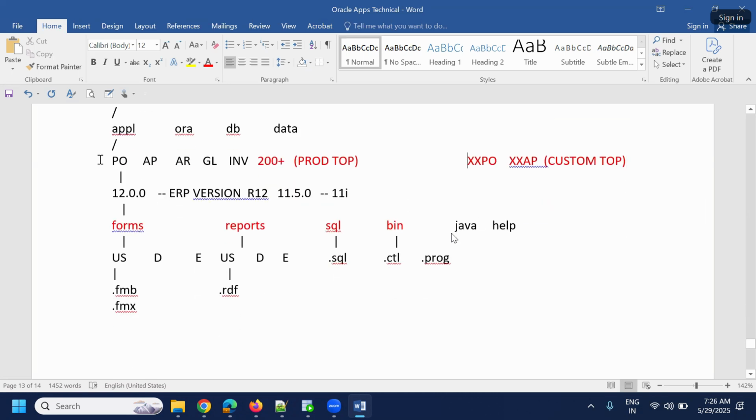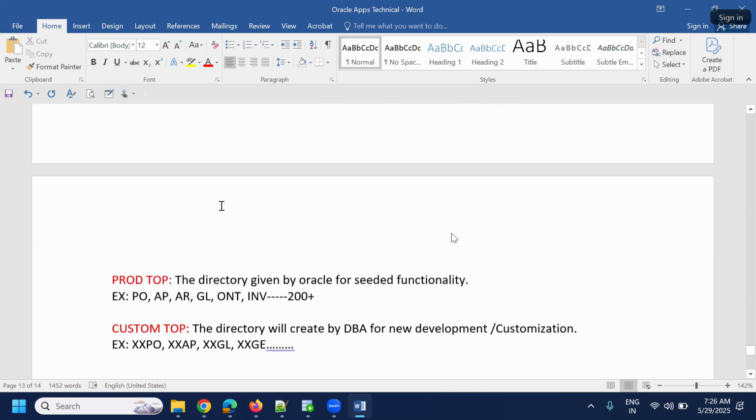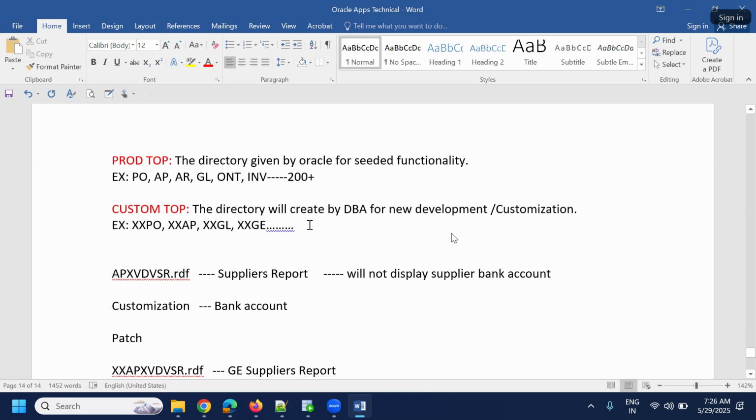So don't keep your code, that means a new development or customizations, in the production tabs. By mistake, if you keep your code in the production tab, the Oracle patch will delete your code. To overcome that, Oracle supports the custom tab. So now we came to know what the production tab is and what the custom tab is.